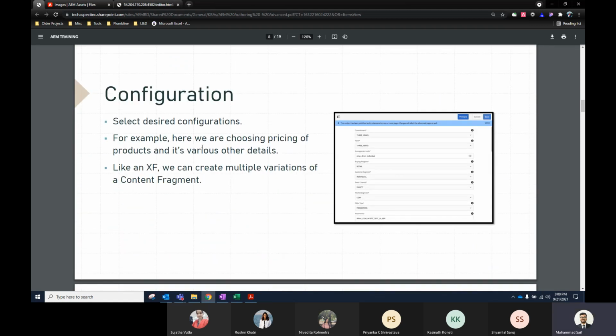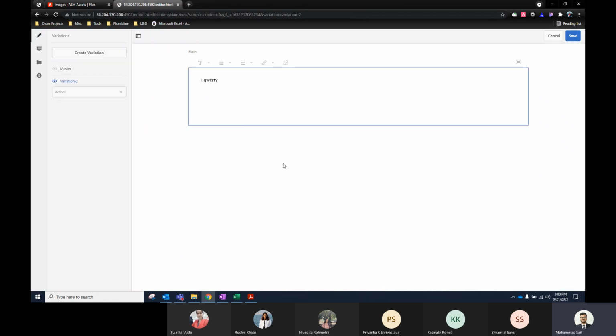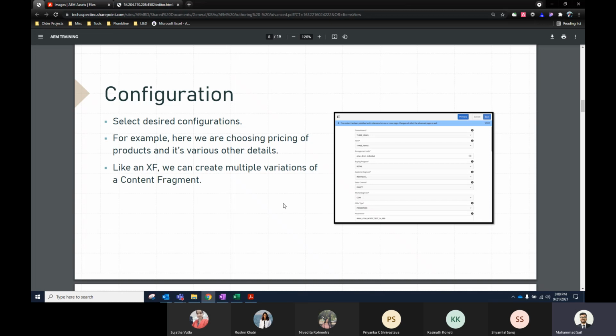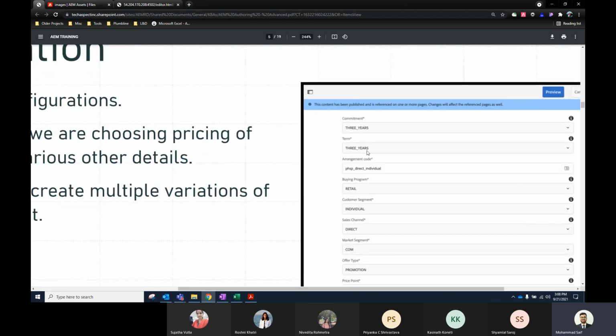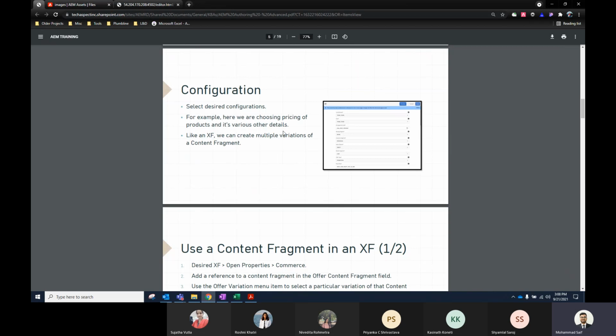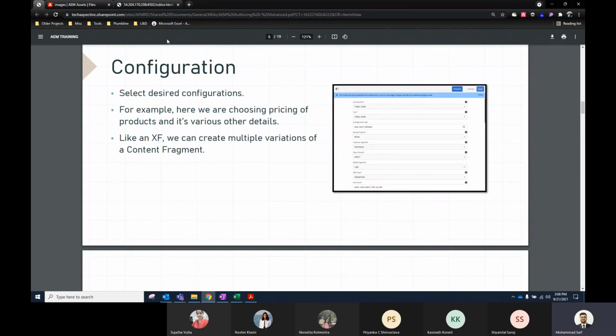Now there are many kinds of templates you're going to come across in content fragment. The one that I showed you is very basic, a text one, in which for different variations, you have given different content and styling. In the example in the PPT that I've shown you, this is a pricing template. That's why you see all these options like commitment, and term, arrangement code, buying program, customer segment, sales channel, market segment. Okay, so you have seen the text one.